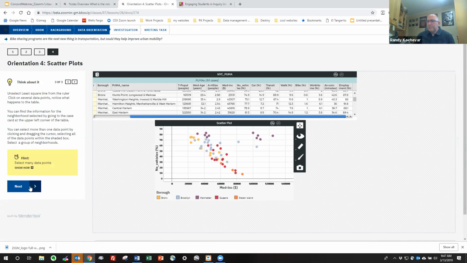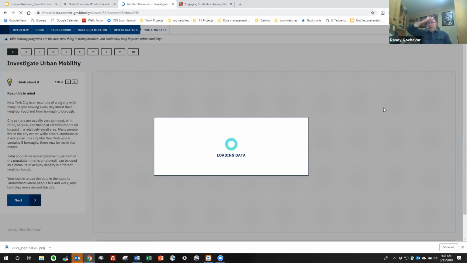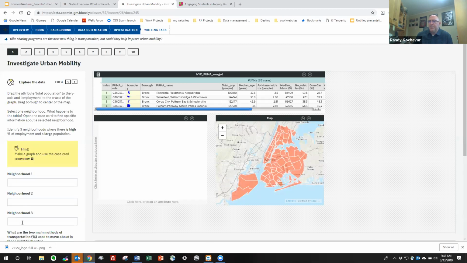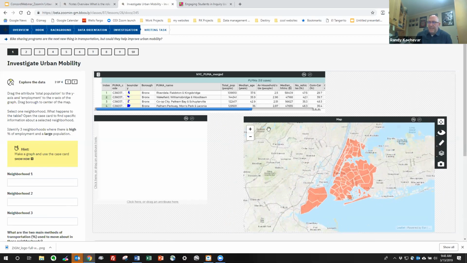Okay, so that's scatter plots, and then we get into our investigation. We're providing some background again about New York City, and thinking about these things to keep in mind. But then we're going to start really digging into this exploration of New York City and some of these data that we have.